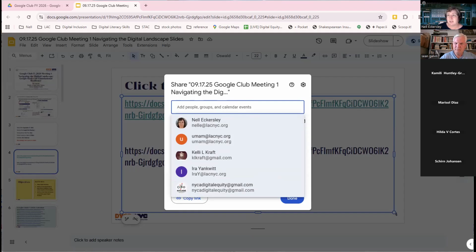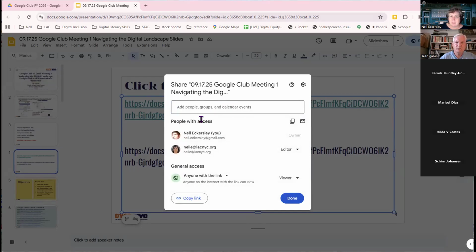So depending on the kinds of materials you're sharing, I work in a lot of organizations where we have a shared folder, and if someone leaves the organization, I want to be able to manage that they don't have access to that folder anymore. That's when it would have been good if everybody had access through the people with access versus the general access.